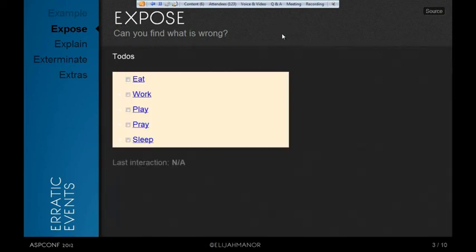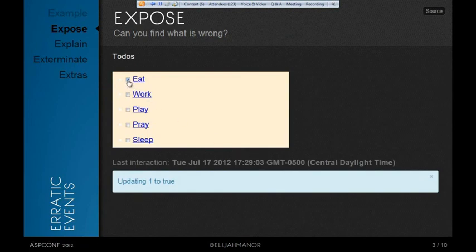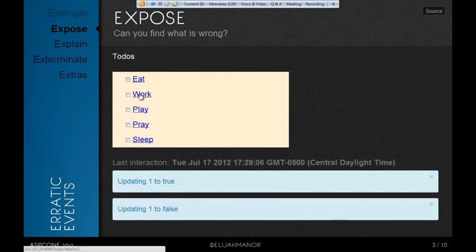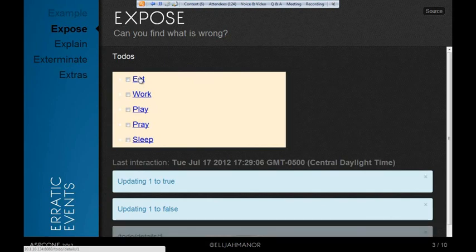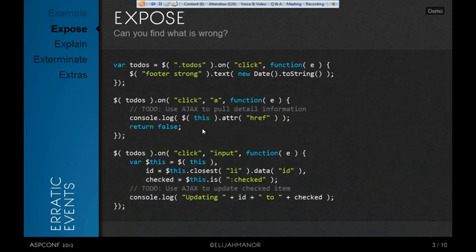So when I run this, there's actually a subtle bug. If I click anywhere in the unordered list, it's updating the time down here every time, which is great. If I check or uncheck it, it updates the time. But if I click one of the anchors, you'll notice it's not updating the time. It is doing what I want, although it's off the screen: it is console logging the href, but it's not updating the time. I'm going to give you a couple seconds to see if you can figure out the bug, and then we'll talk about it.